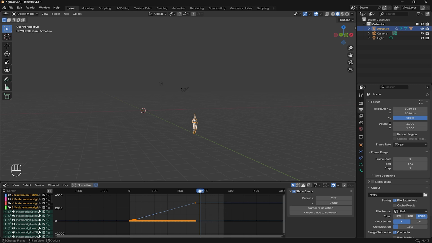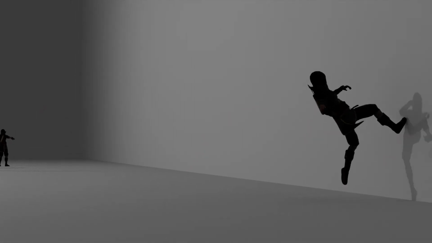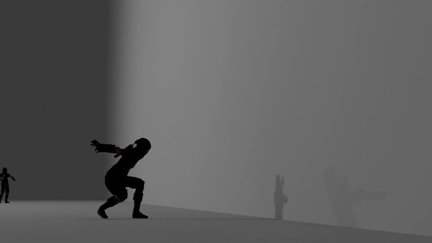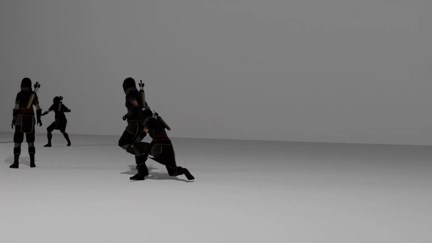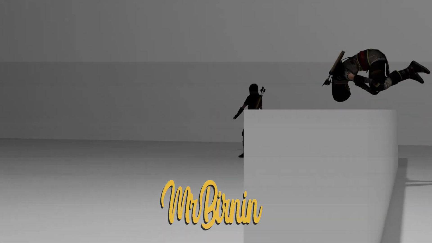In this example, I went for 260 frames, but you can stretch it to any length that works for your scene. You can also bring in other Mixamo animations and continue building from there. I hope this helped you understand how to extend and control your Mixamo animations inside Blender.